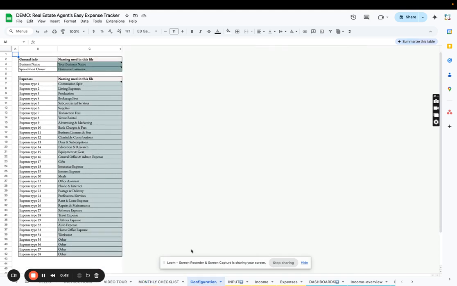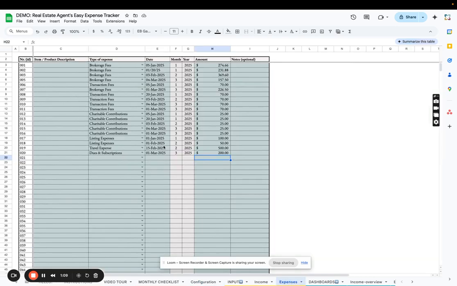The configuration page is where your categories live. So these are your expense categories. They have been pre-filled. If you encounter any that are missing, you can replace the other cell with the categories that you would like to use. The configuration page is where we get the expenses drop down items.